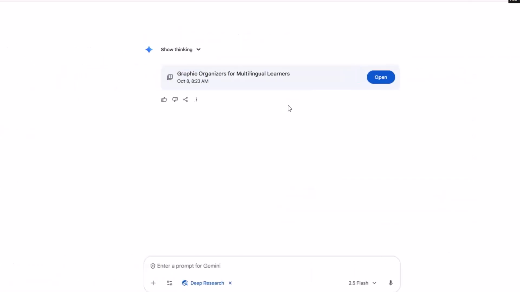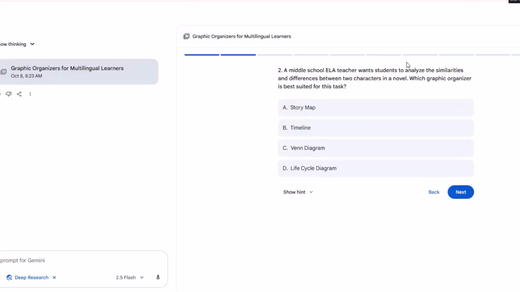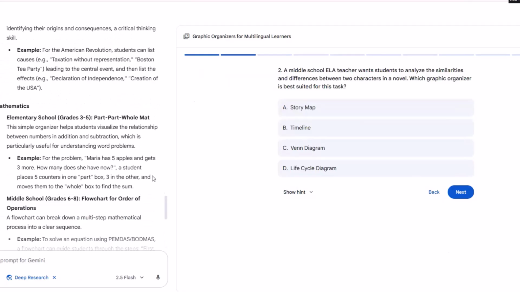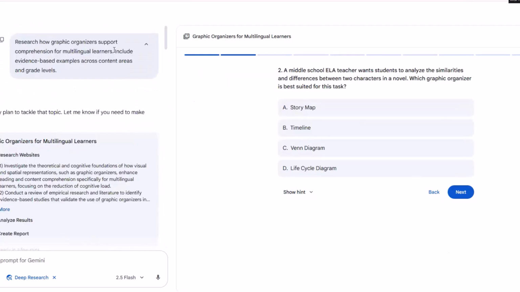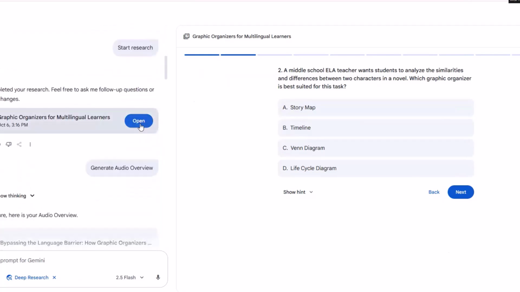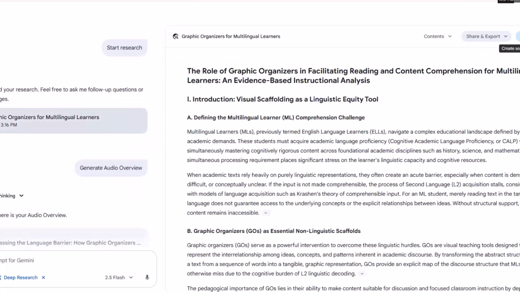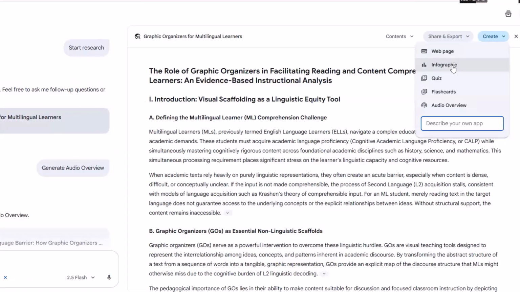And so I'm going to exit out of that. Oops, let's open that up. And let's go back up here to the deep research example. Open. And then I could also create an infographic, flashcards, audio overview. I haven't really played with the web page, so I'm not going to click on that. So that is deep research.